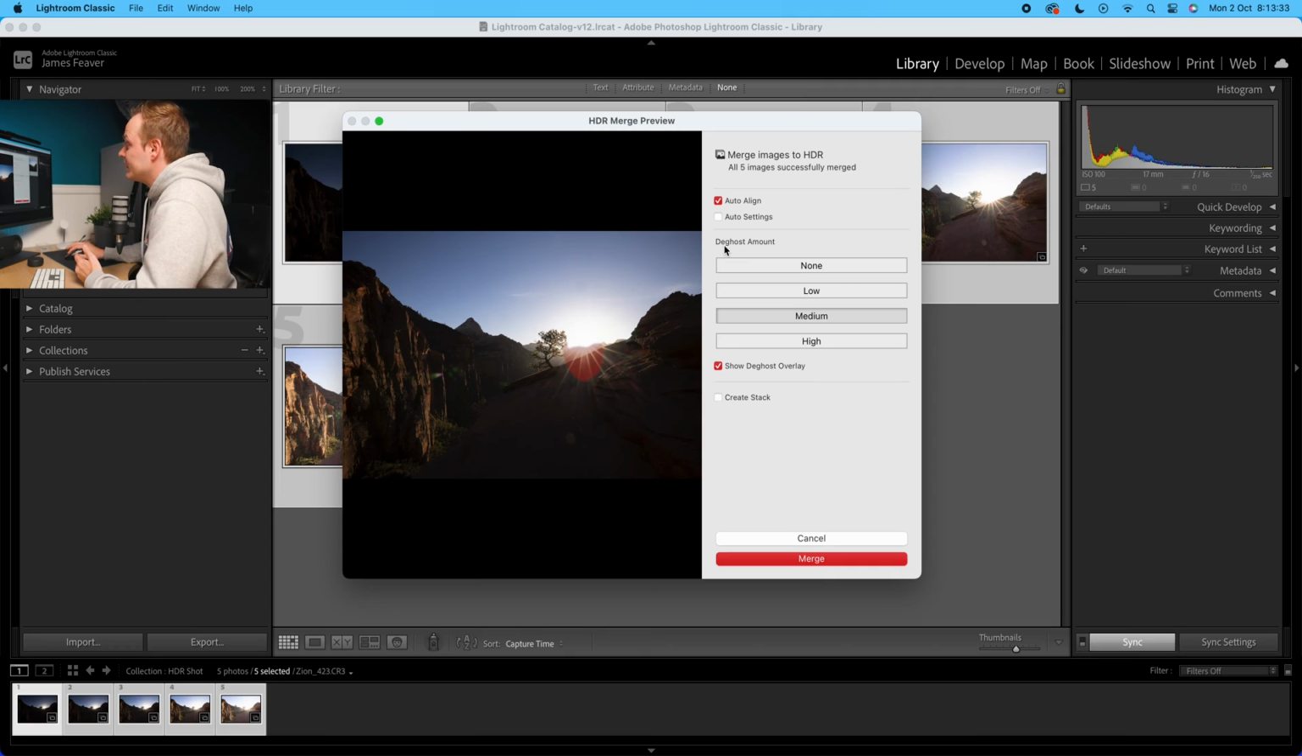Then we've got deghosting amount. I like choosing medium for this example, and you can actually see by the overlay here how much it is ghosting. You want that to be basically as low as possible. So I'm actually going to choose low in this specific example, but you can experiment, see what works best for your image. Again, it really depends on an image to image basis. And then the last thing you could do is you can turn it into a stacked image.